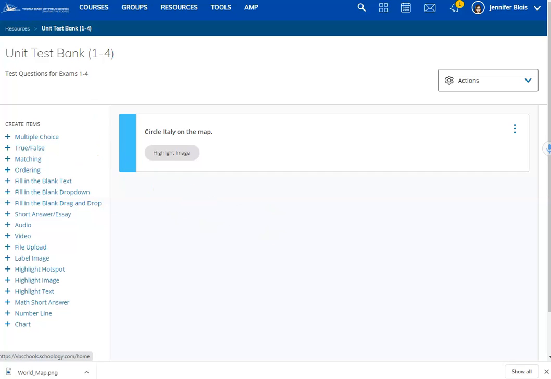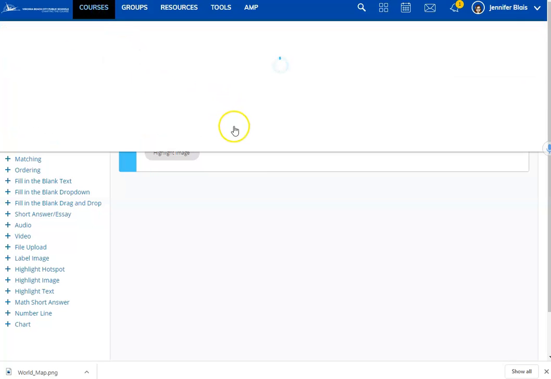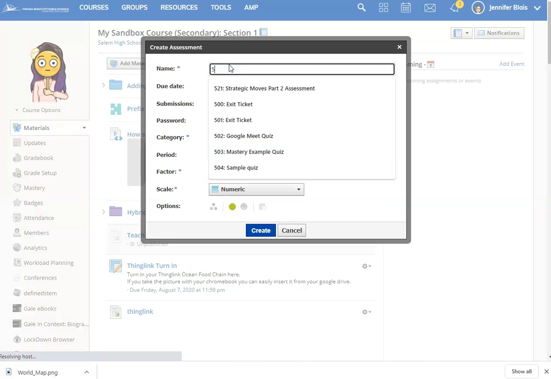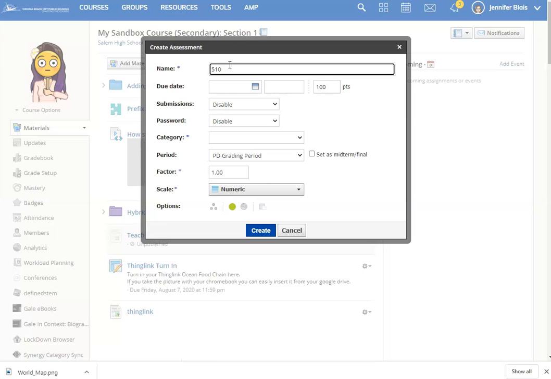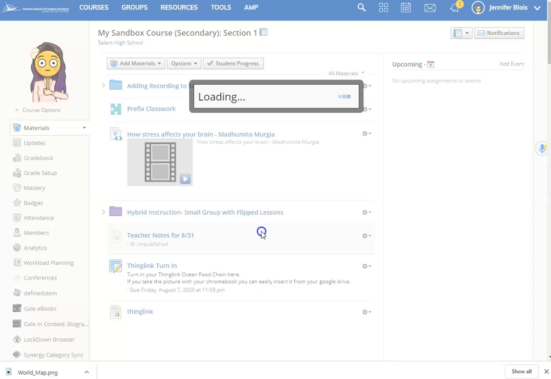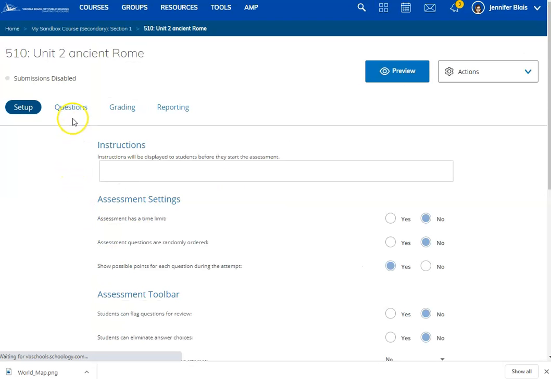You can continue to come back to this test bank and build it out as you continue to build out your units. Back in courses, if I were finished building this test bank, I'm just going to pick one of my sandboxes. From add materials, I'm going to add an assessment. I number my assessments starting with 500 for assessments. Say this is Unit 2, Ancient Rome, and I'm going to leave it disabled. You will have more categories than me, hopefully. And create.